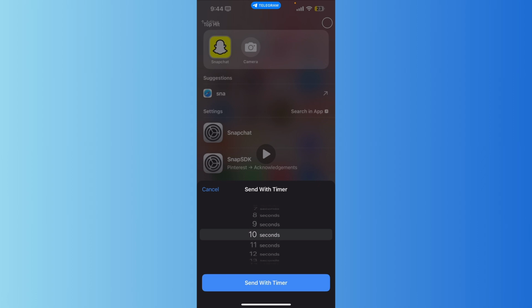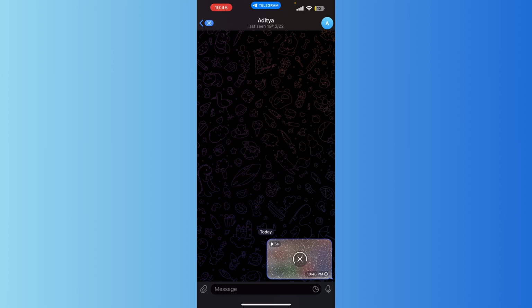Here, as you can see, I have sent it with the duration of 5 seconds. This means that if the receiver does not see my video within 5 seconds, it will disappear on its own. And there you go. This is how you send a disappearing message in Telegram.